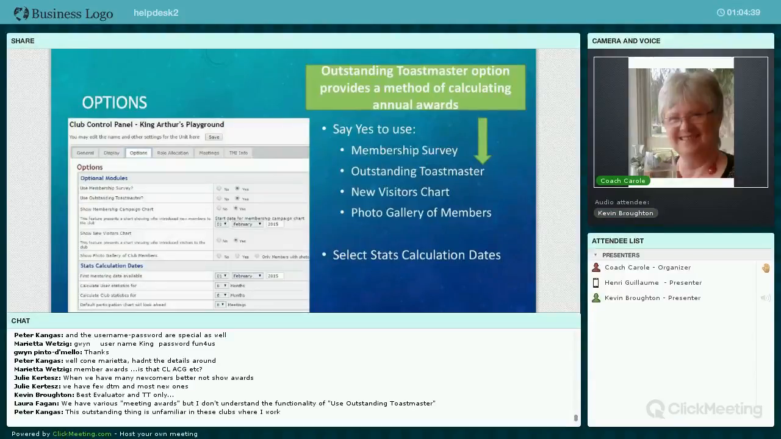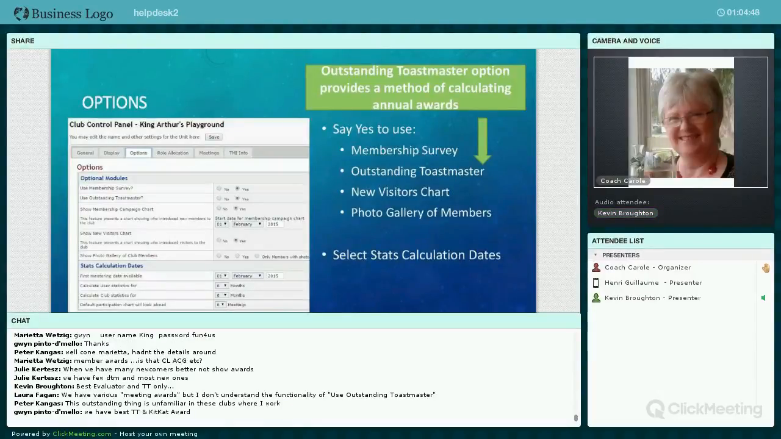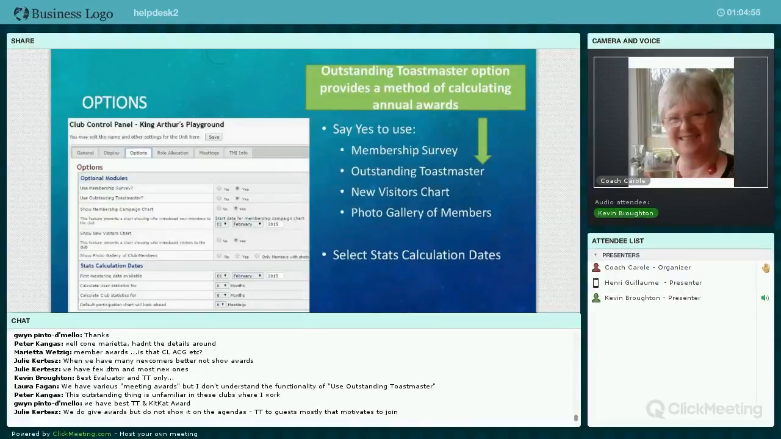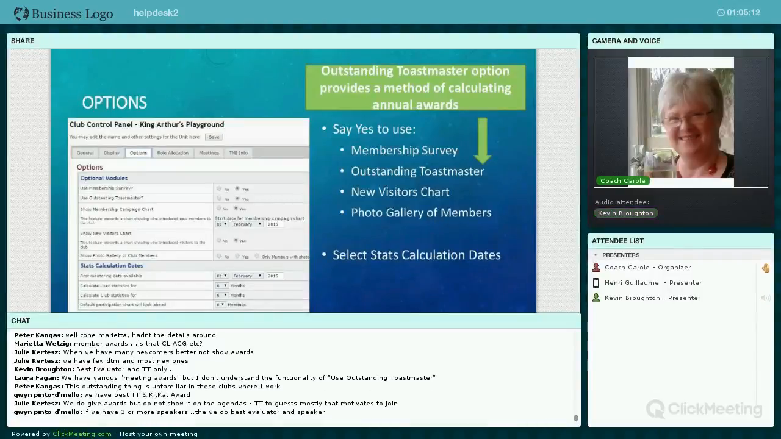Yep, go ahead, Kevin, we hear you. So most of the clubs that I'm a part of don't do the best speaker. We just do best evaluator and best table topics. And it's a very good way of tracking what people have physically achieved. So being able to have that whole record of accomplishment is very much an incentive for people to actually see the extra part before you close the meeting down.